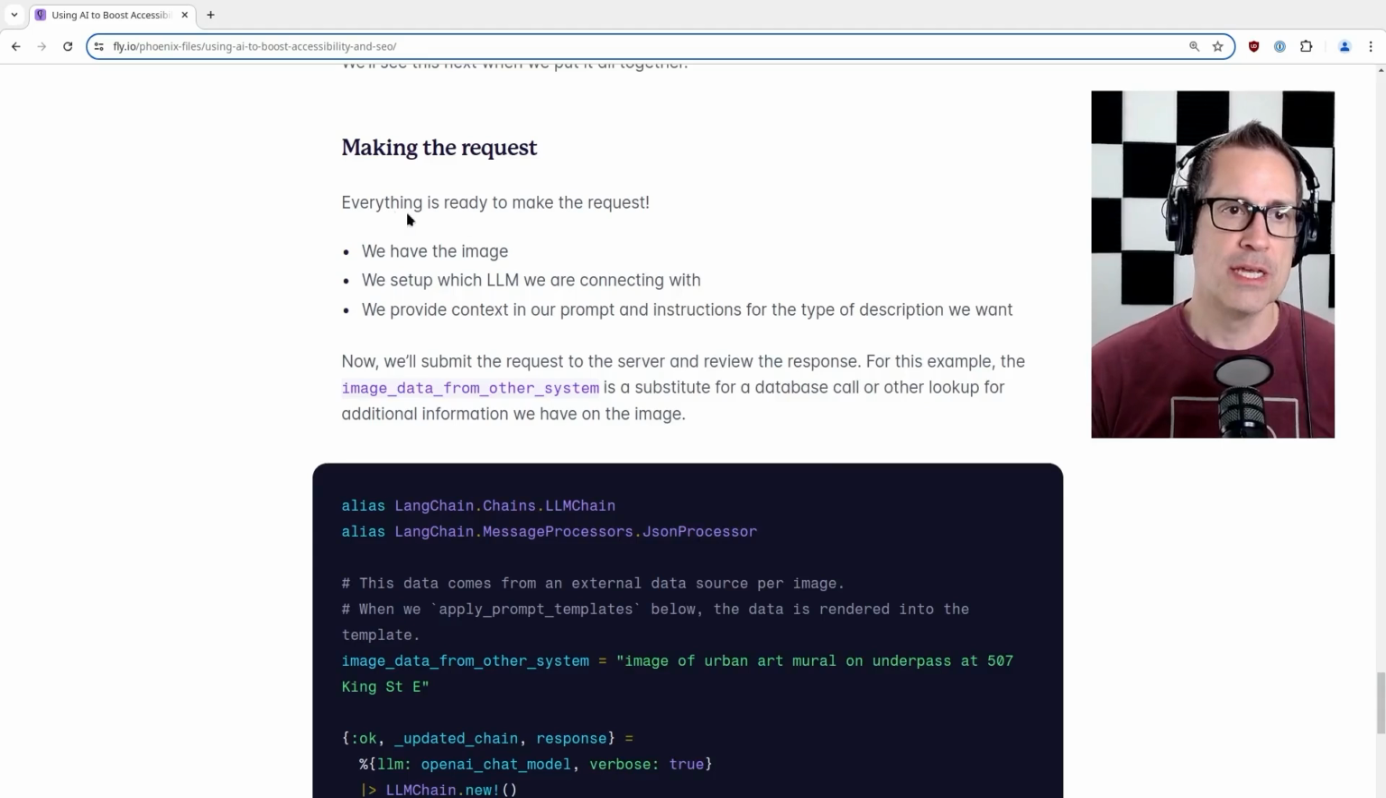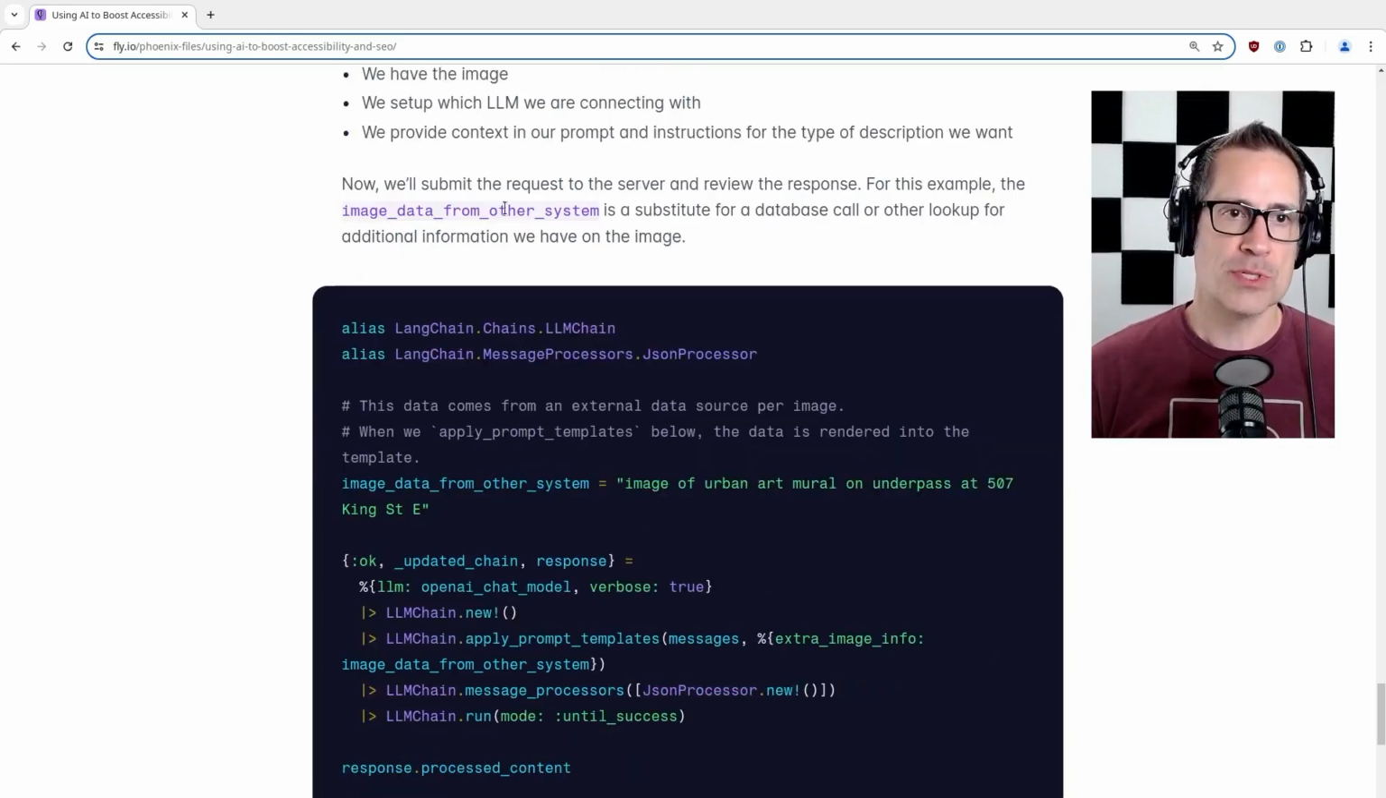Making the request. Everything is ready to make the request. We have the image we've set up with the LLM we're connected to. We provided the context in our prompt and instructions for the type of description we want. Next, we'll submit the request to the server and review the response.